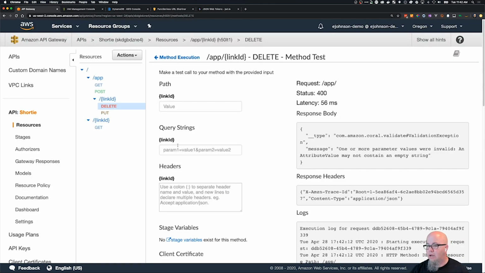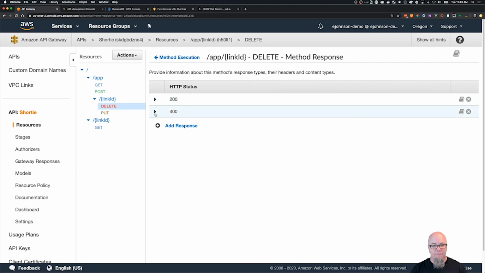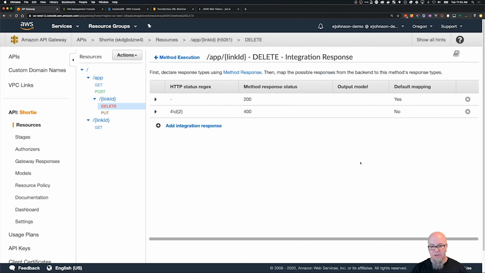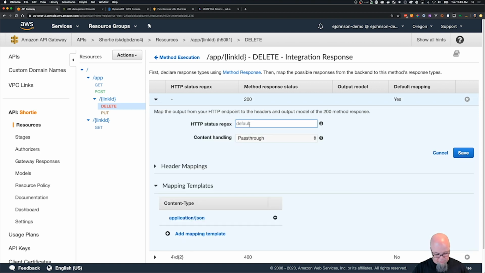All right, let me go back to that real quick. Method response, 400 is available. And let me go here, integration response. So we're going to say on this one, this shouldn't be an issue, but okay. So we're going to go to D.